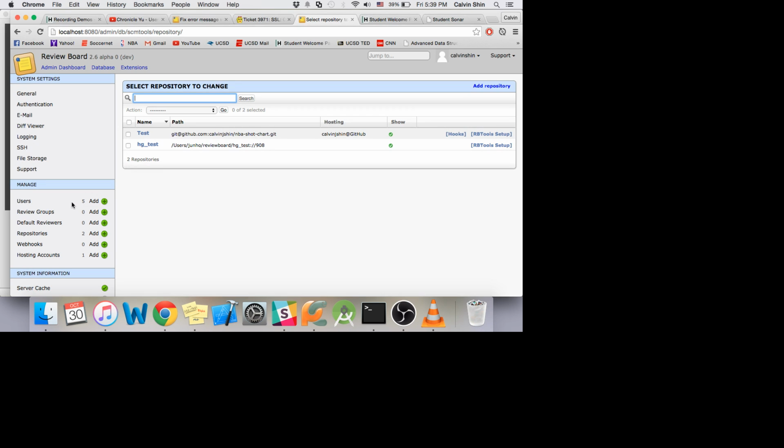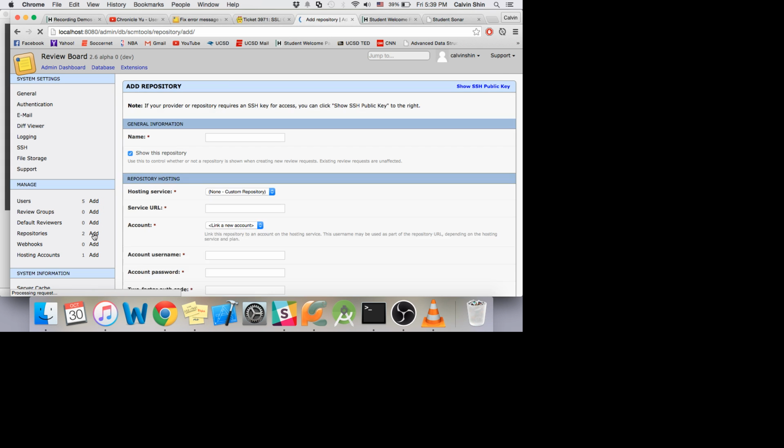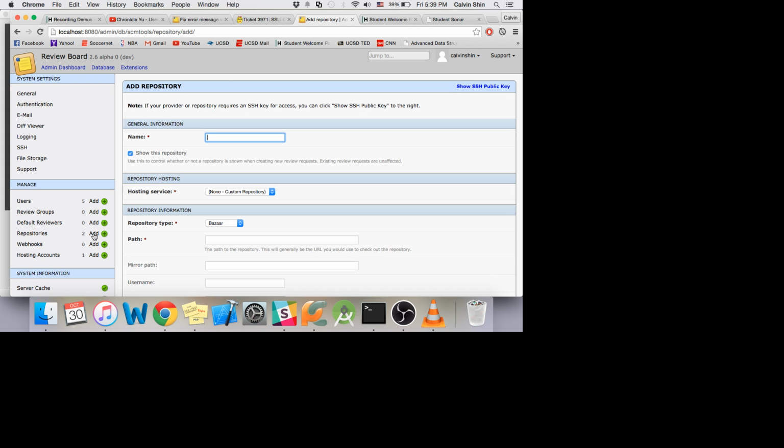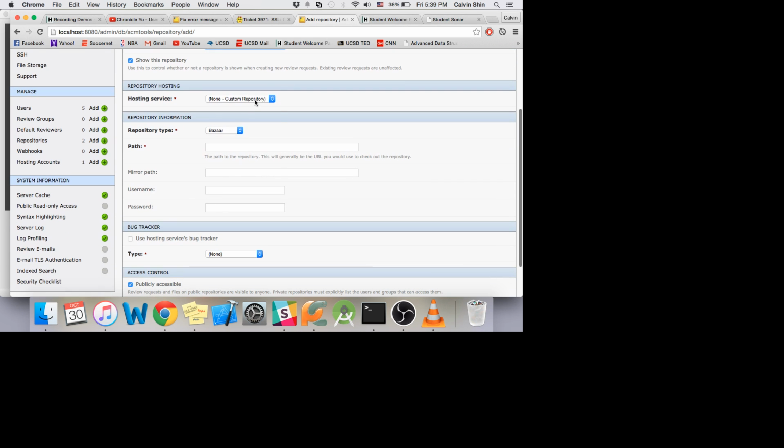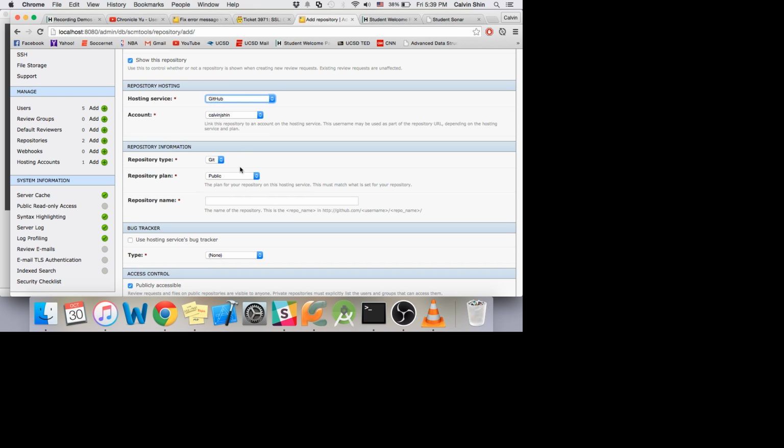To give a little background, there was an issue in adding a repository as an admin. And so if I click over here, when I reproduced the bug, there would be an error message that read "URL error object has no attribute read." And this happened when I selected GitHub and Kiln on demand as hosting services, and the repository plan was private.